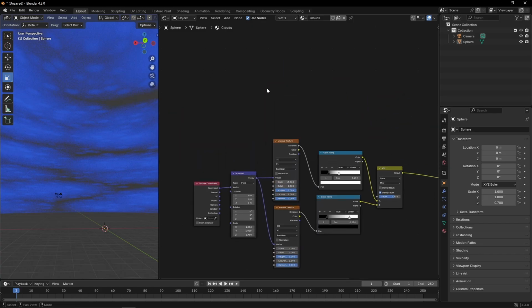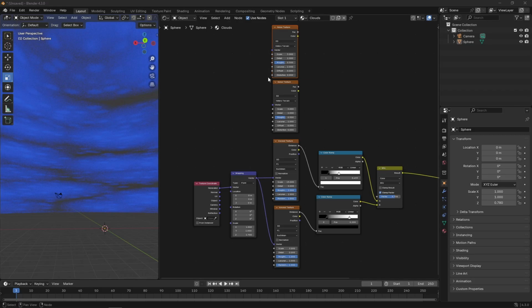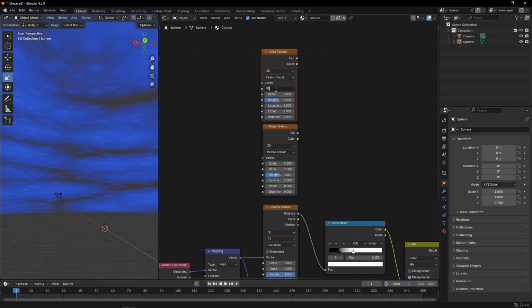When you have a look that you are happy with, we can add a noise texture here, setting it to heteroterrain. We'll need 2 of them. The top one will set its scale to 90 and its details to 10, and the bottom one will set its scale to 60 and its details to 10. When you have them set, we can add a color ramp to them.